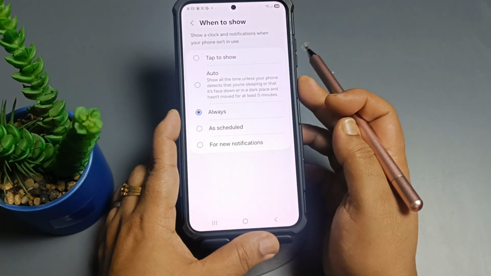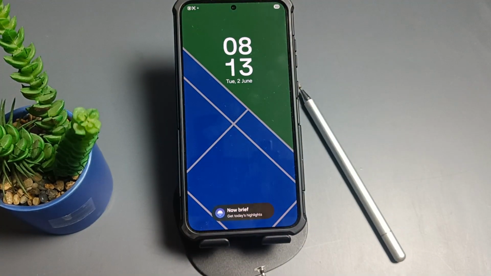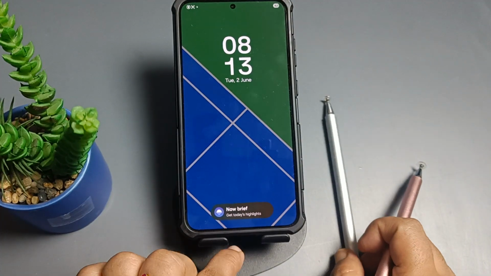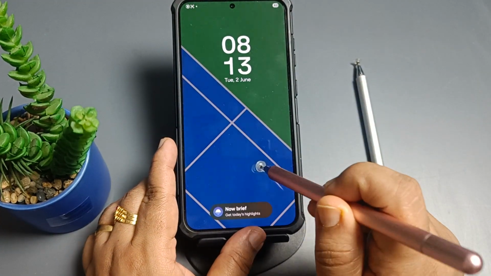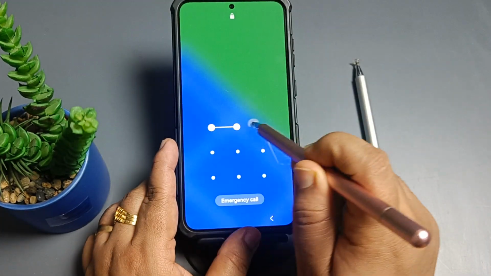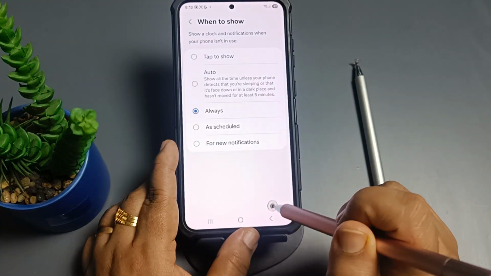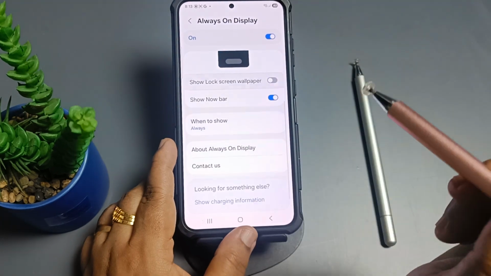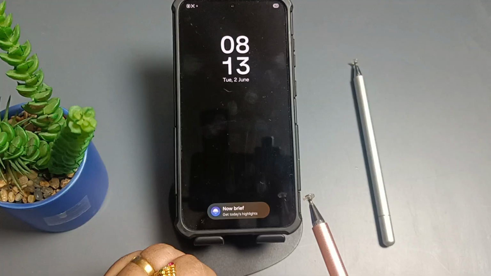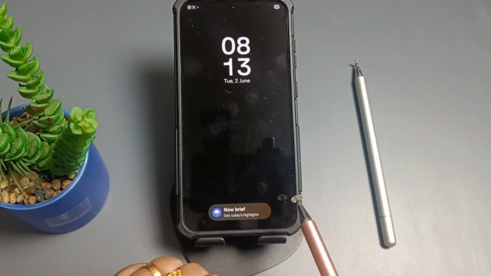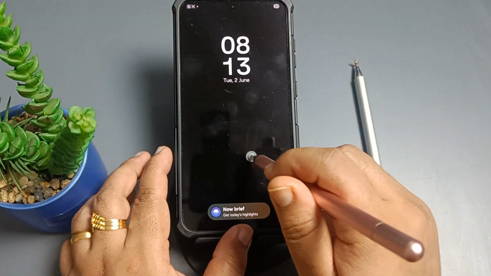Now let me show you. You can see the always on display is enabled with the wallpaper and the now bar. Now let me show you. Now I am going to disable this one. Disable the wallpaper. No wallpaper. Now again let me show you. You can see without the lock screen wallpaper, the always on display is here.